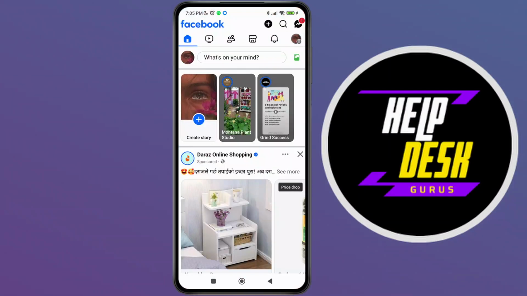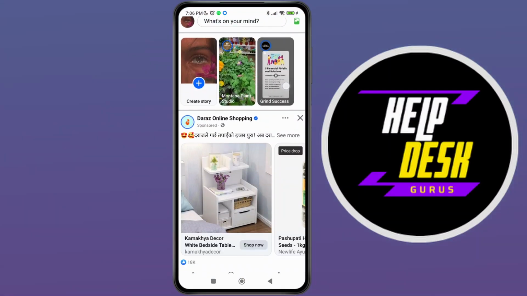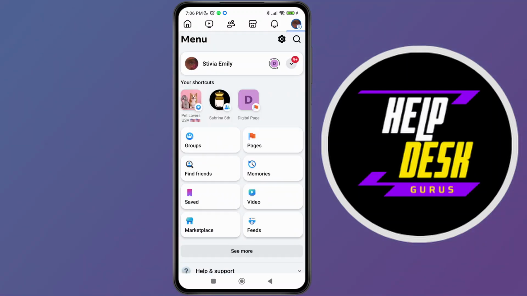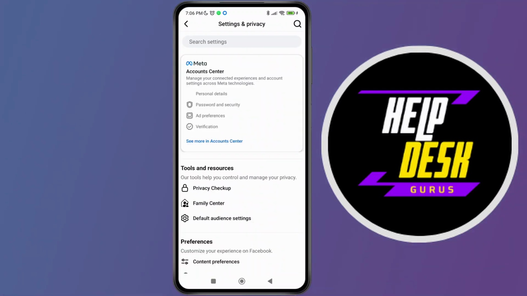First of all, launch the Facebook application on your device and make sure you are logged into your account. Then tap on your profile at the top right corner. Now select the gear icon over here that will lead you to settings and privacy.